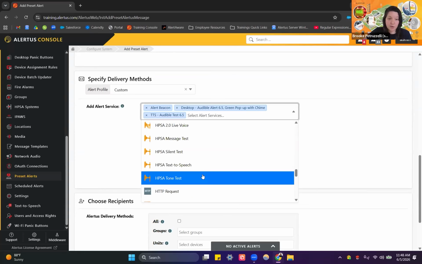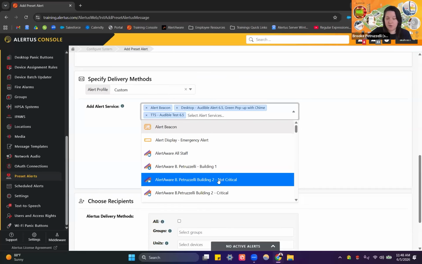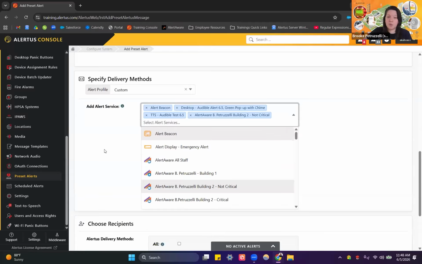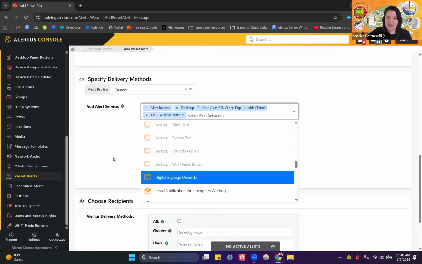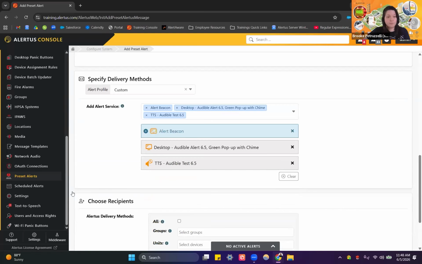If I wanted to pull in Alert Aware, I'll do that too. My not critical, this will just go to building 2. Then I could pull that in. Or if I want to pull in any of my other ones, I can. But I'm going to focus on these 3 for now.